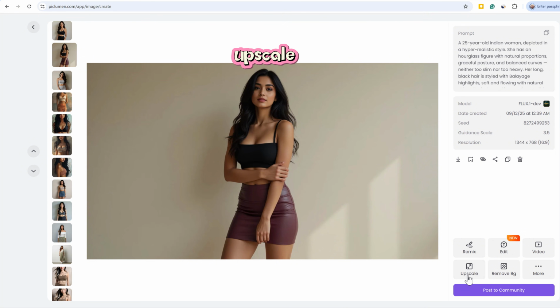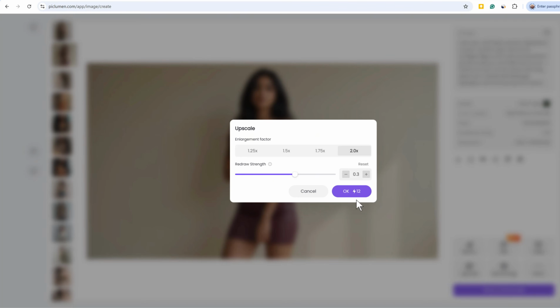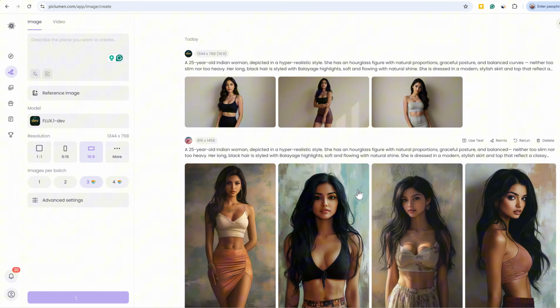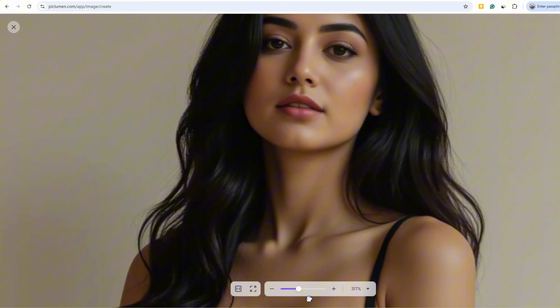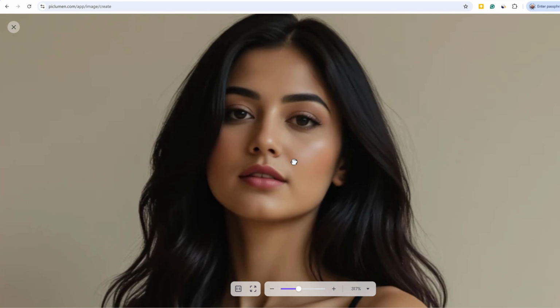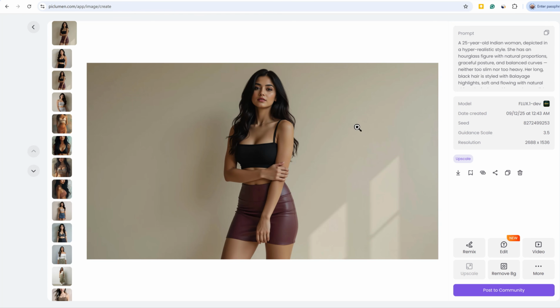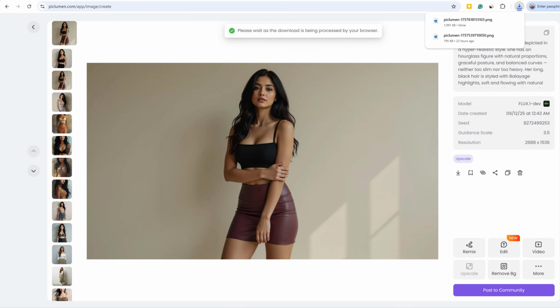First, let's upscale it. Click on the upscale option and use the maximum strength. Hit OK to upscale. Now the upscaled version is ready. You see, it is a really high quality image. Even after 300% zoom, it is not pixelating. Now I will download and use this image as a reference to create more images of this character.